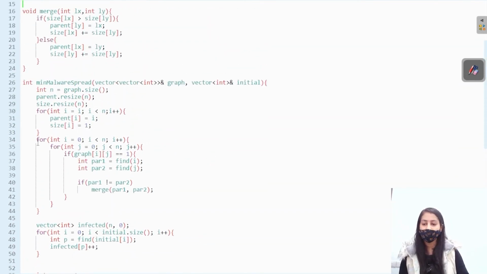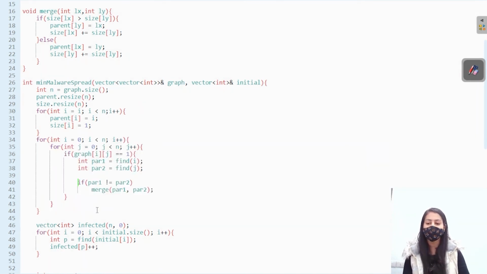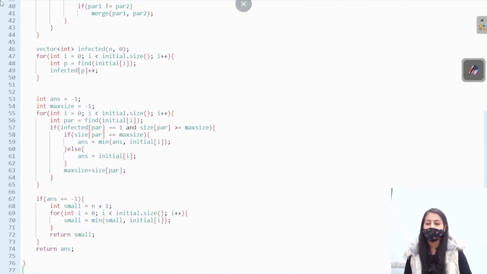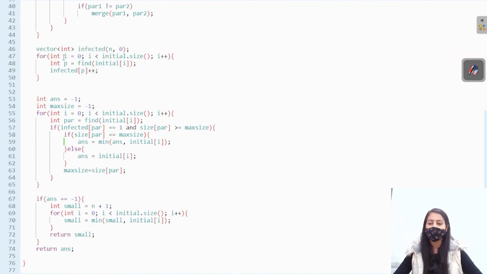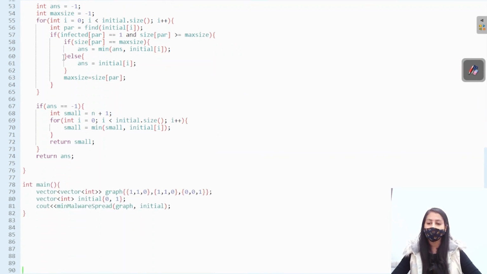Firstly, we are creating the groups of our graph and also we are storing the size of each group by using the find and the merge function. So we are finding the union function, right? Next, we are finding whether the infected node is the only infected node present in that group. If it is not, then there is no need to remove that node, right? Because the other infected node will again make the entire group infected, right?